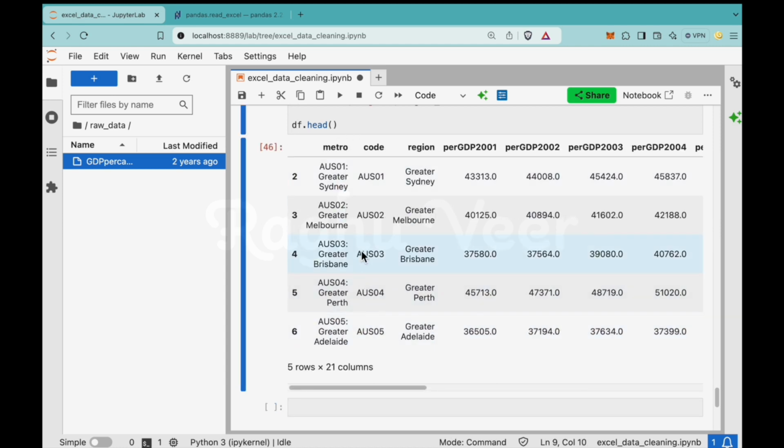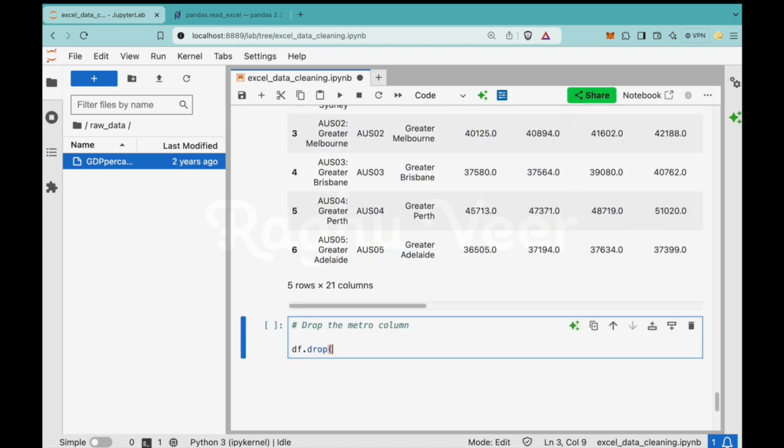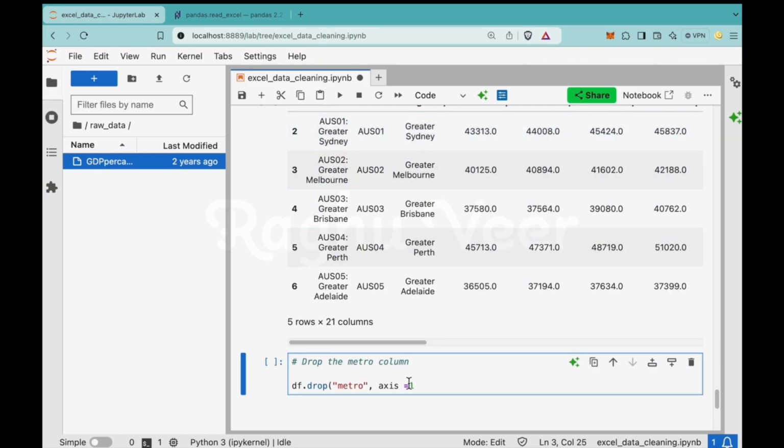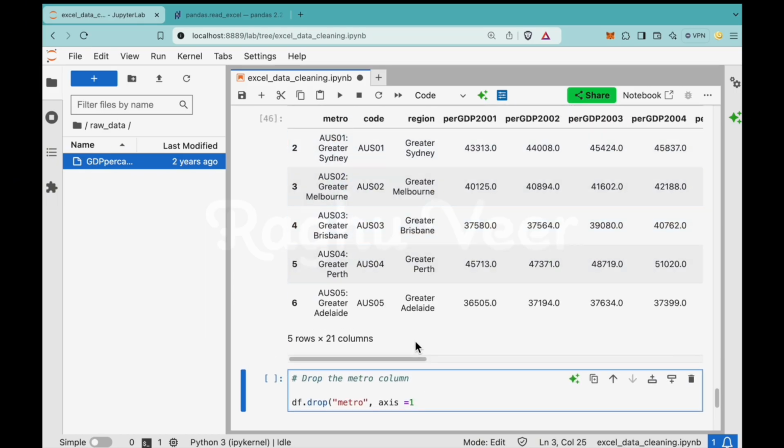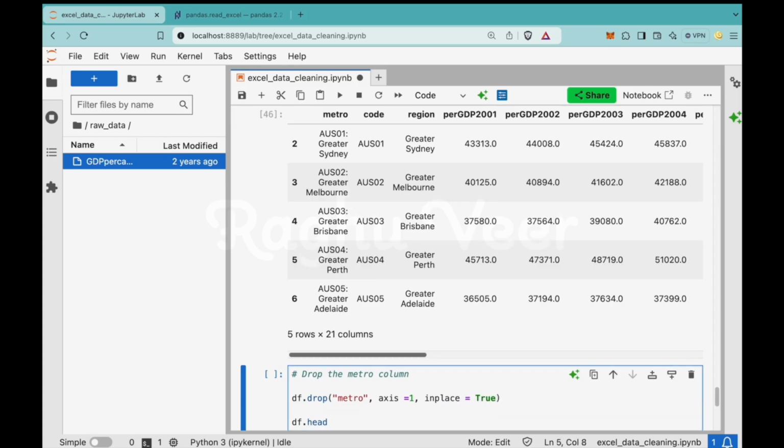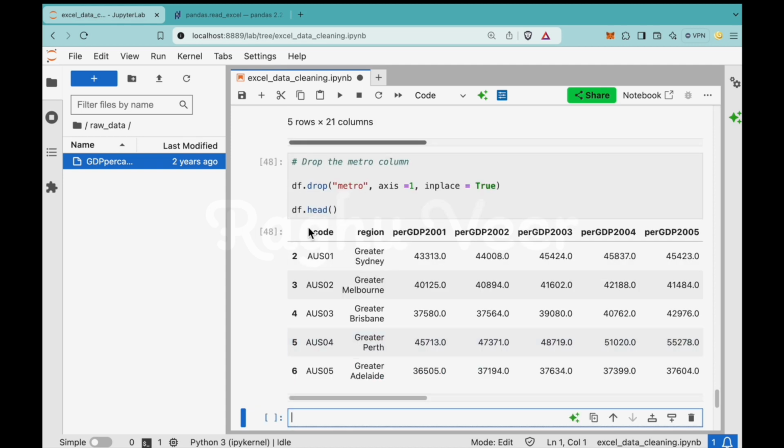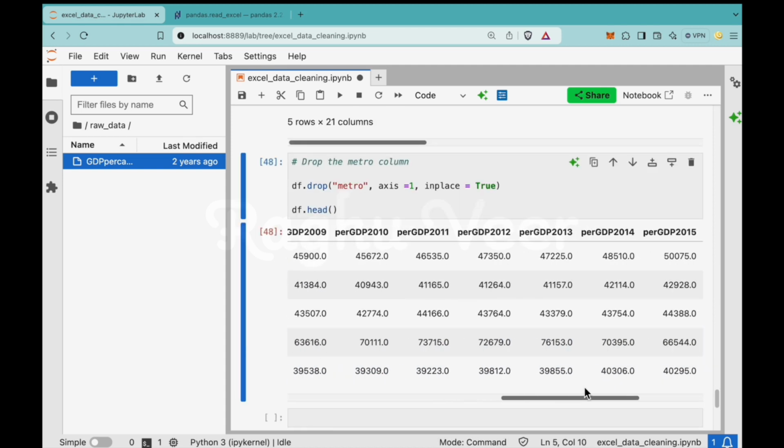I want to drop the metro column. df.drop metro, axis equal to 1. So axis equal to 1 means it is a column. Axis equal to 0 means it's a row. If you want to drop rows, we should use axis equal to 0. If you want to drop columns, we should use axis equal to 1. Inplace equal to true, and then look at the head. So now the metro column is no more in the data frame.